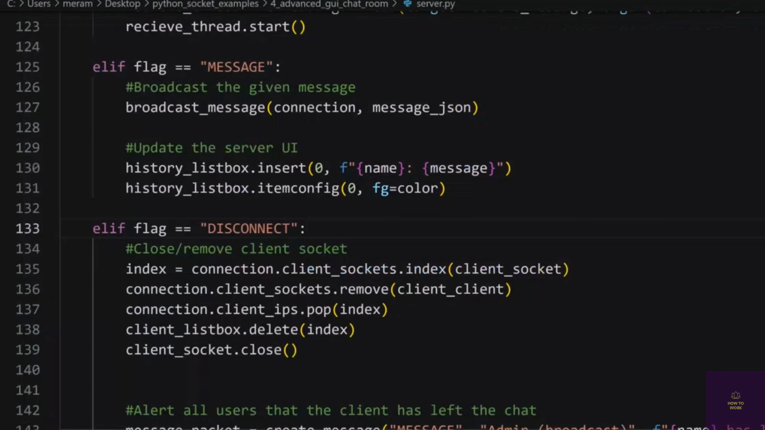Okay, so I figured out what the error is. It took me way too long to debug that. You might have seen it. So right here, if we look, we said we had to get the index of the client socket from our list of client sockets from our connection object, and then we're going to use that to delete everything, right?